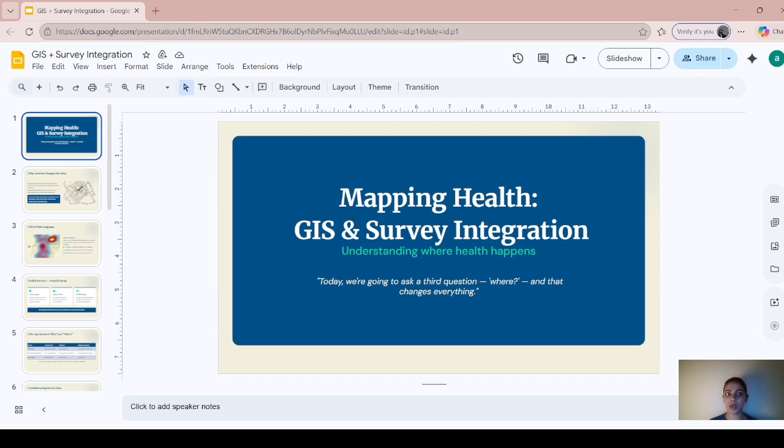The topic that we're going to cover today is GIS and survey integration. Today we are adding a very powerful dimension to health data science. Not just what and who, but where. And trust me, once you start asking where, everything changes. So we're going to ask a third question, where, and that is going to change pretty much everything.